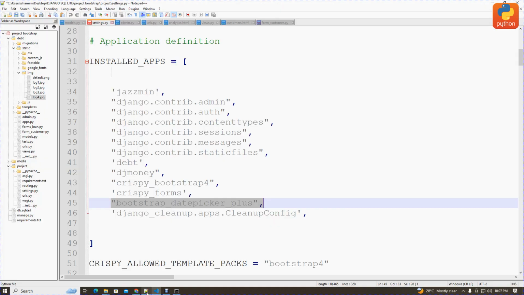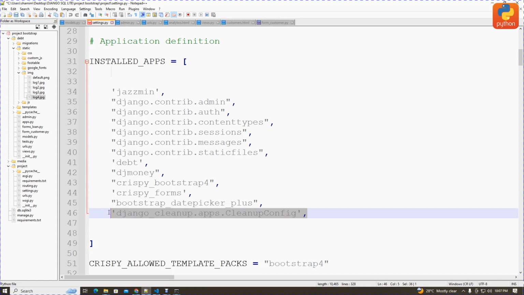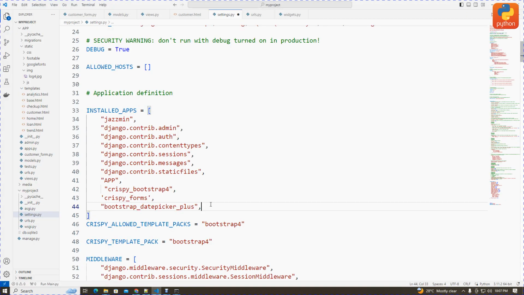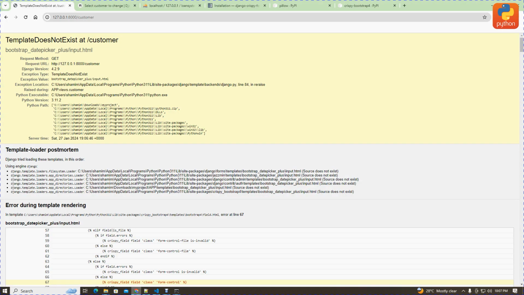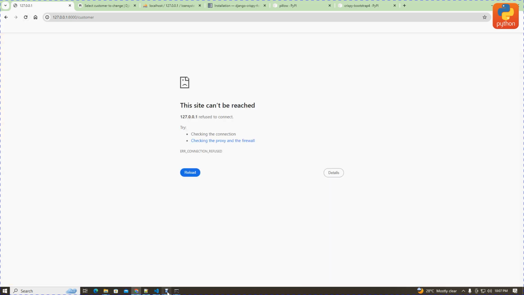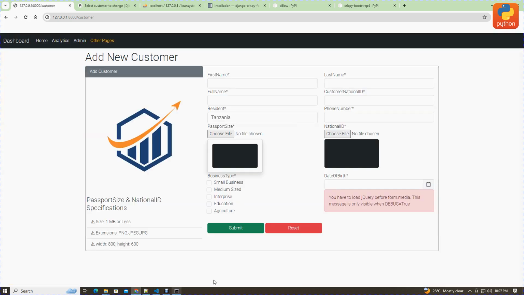Okay, again register here hapa cleanup. Okay, so just Django cleanup. Okay. Yes, come to okay, save changes, come to our project, then rerun. Okay, now you can see a project tayari imesha run kama inavyoonekana.